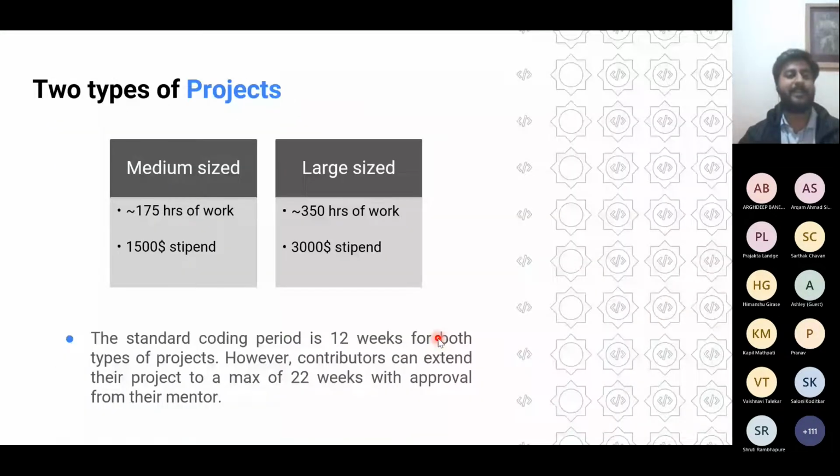Okay. So there are two types of projects. One is the medium-sized project, which requires less work. They expect about 175 hours of work, and for that, in India, you typically get a stipend close to $1,500. Then there are also large projects which require around 350 hours of work, and the stipend is $3,000. The standard coding period is 12 weeks, and it can be extended up to 22 weeks depending upon approval of the mentor, etc.